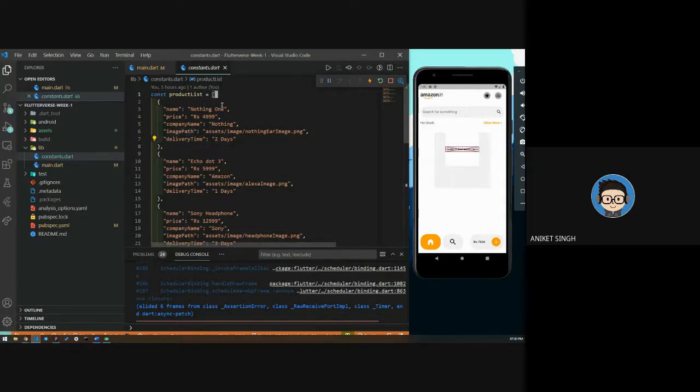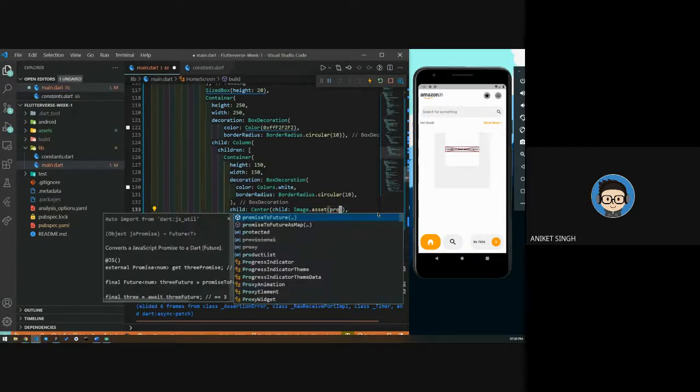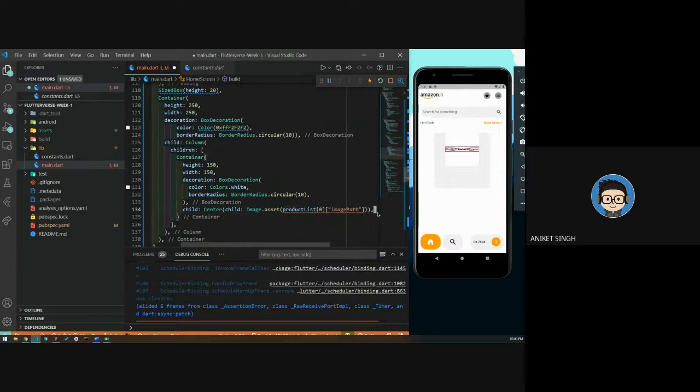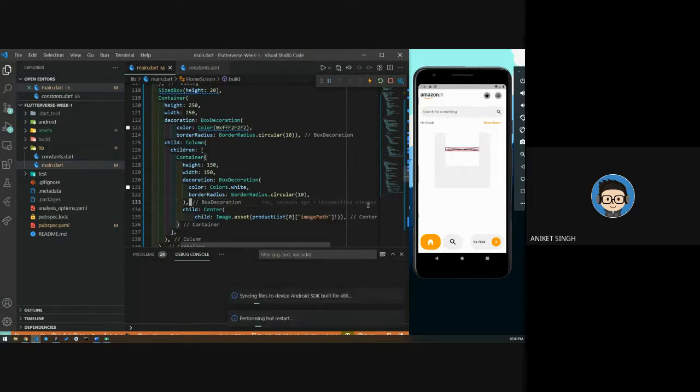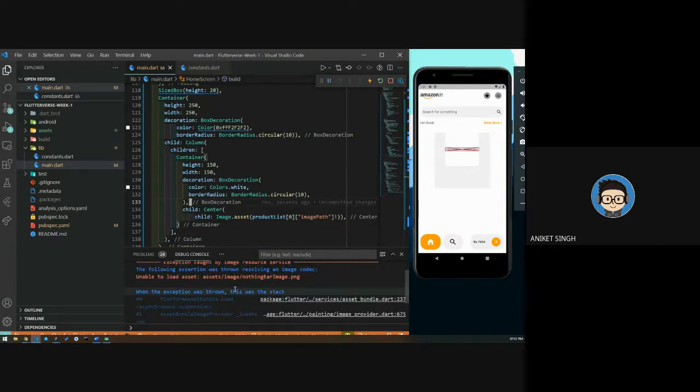As you can see, it is a list. I'm doing it for example: I'll write product list, and I want the first value of it, and I want the image. When I save it, I have to restart the application. Oh, what's happening here?